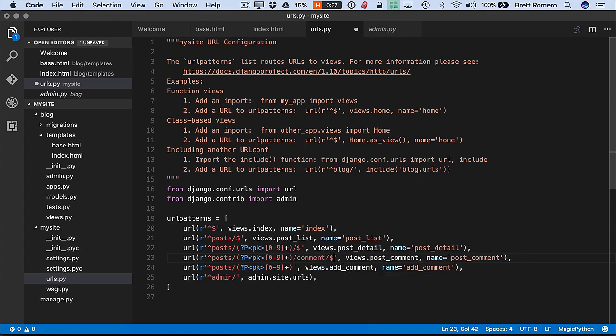And now other things can come after comment, which is basically going to be add comment. And we're going to continue building off of that pattern for add comment. So we'll go comment, add comment, dollar sign. All right. And I think that handles these URL build outs.